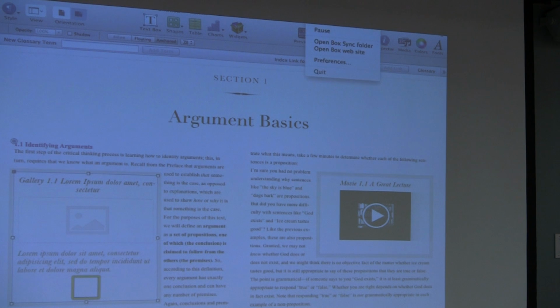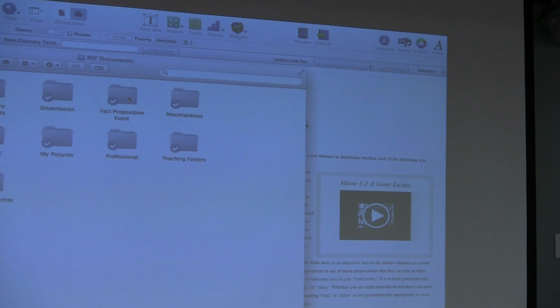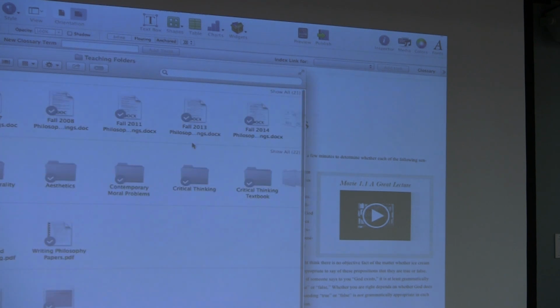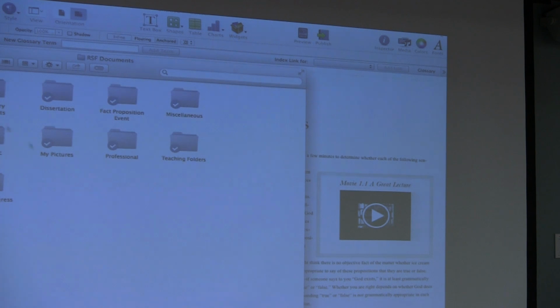I know my box back there somewhere. Okay. So do you have to do everything through that sync box, or can you actually go to the files on your computer? Yeah, either. Either way. So this is just where I store them. This is how you organize them.